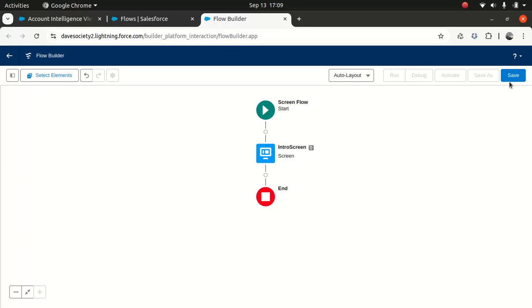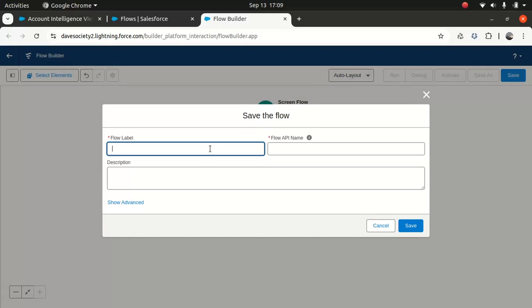Okay, so now what I'll do, I might as well go and save it. So always make sure you put a meaningful name. So I would say user onboarding flow. My spelling sucks.